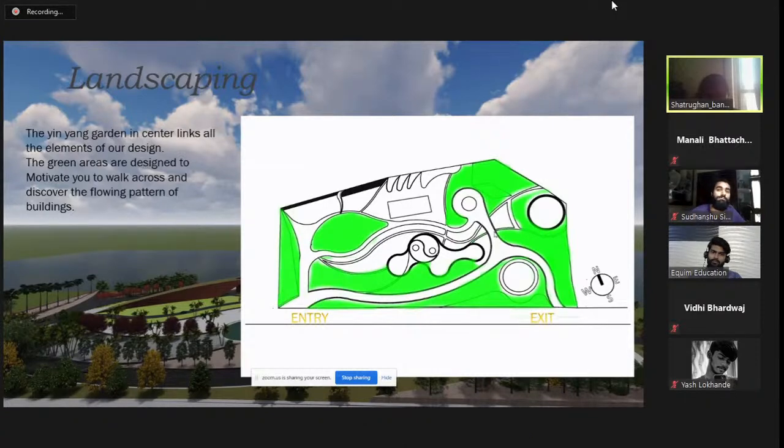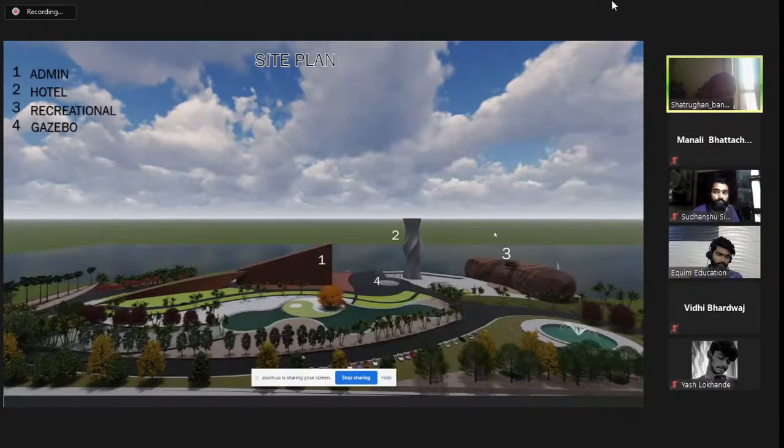We have created a garden and a jogging and walking path for everyone, so that it unifies our building forms and all our designs to create a harmony in the site. This is the site plan. Now I would hand over the mic to Akanchita.